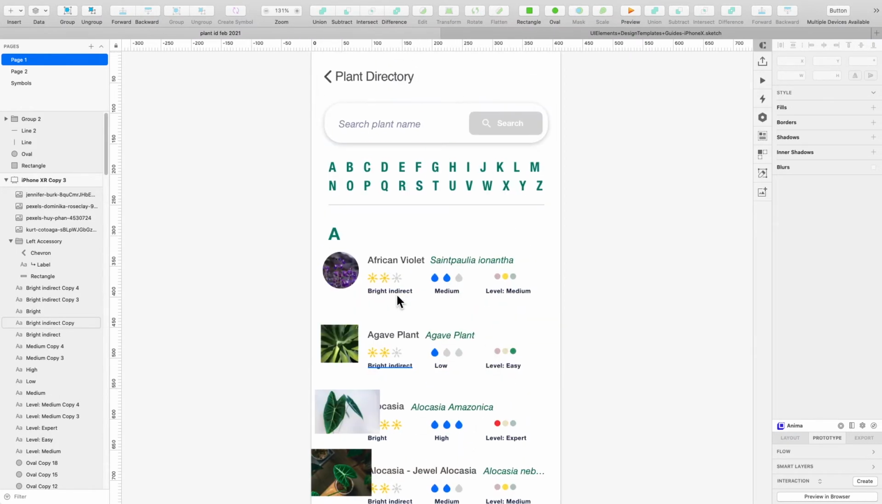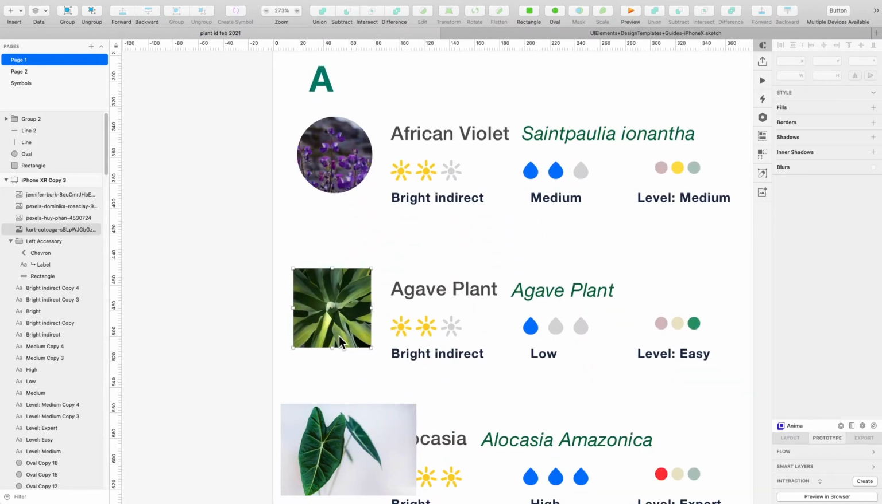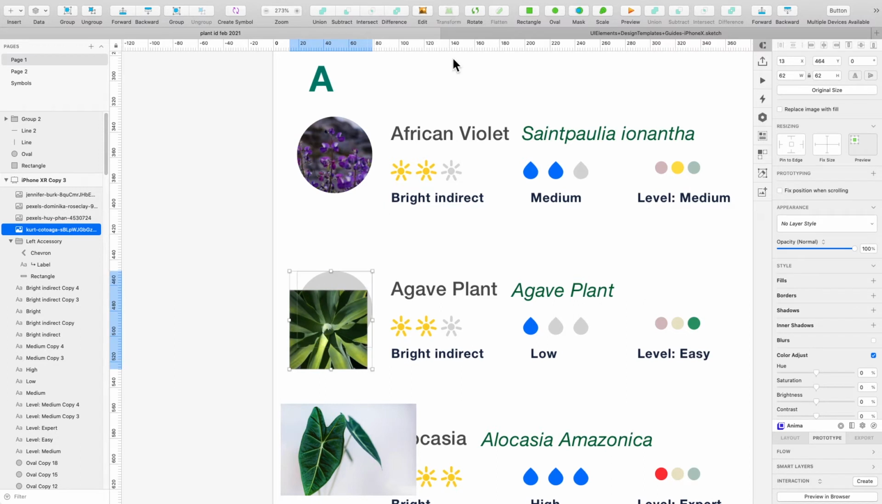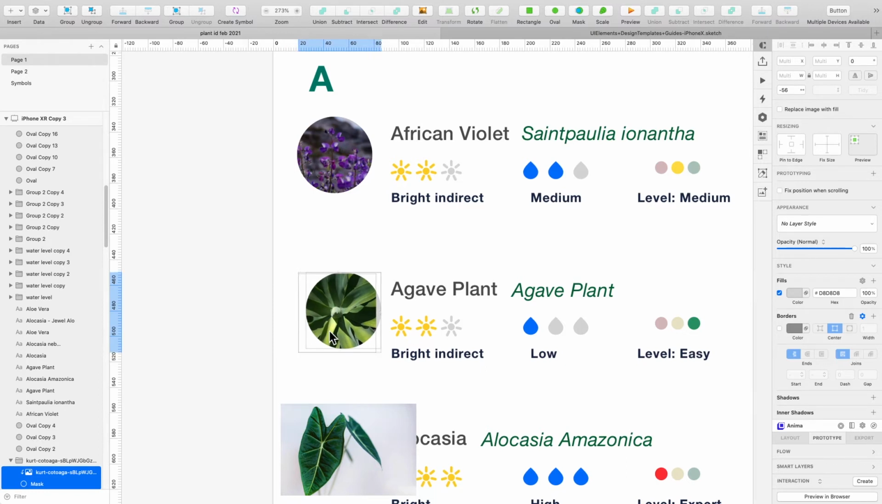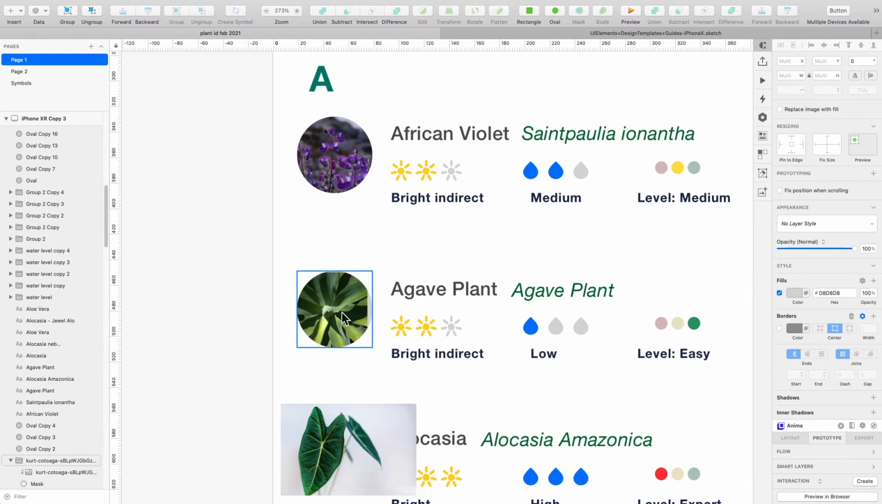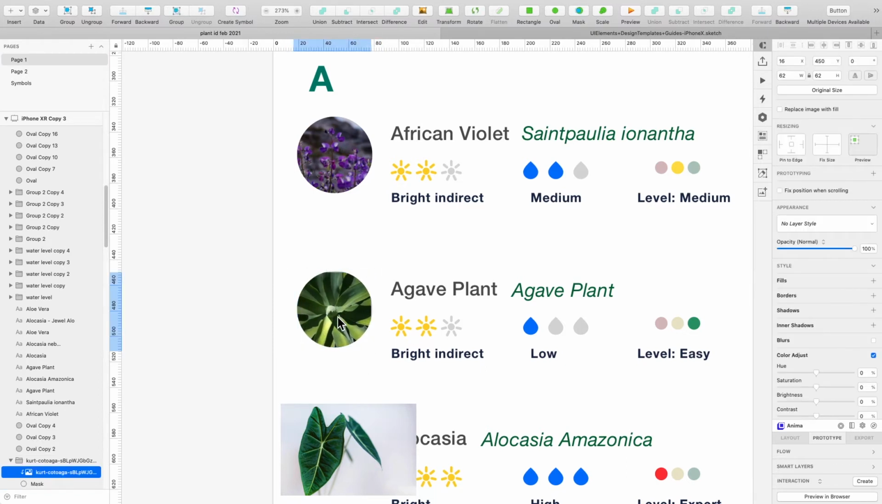Adding some finishing touches to the plant directory, I'm adding some photography. I get all my photography from Pexels or Unsplash. I'll have those links in the description. So here we can see all the different elements we're using. We're using photos, we're using graphics.